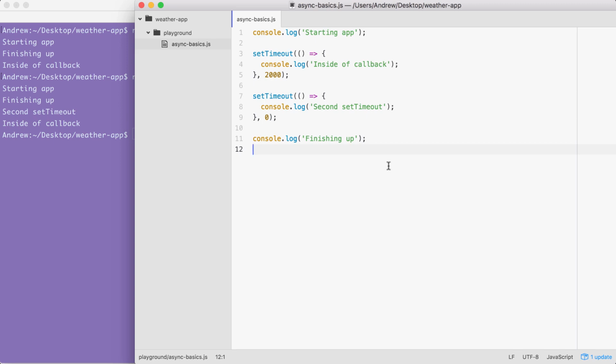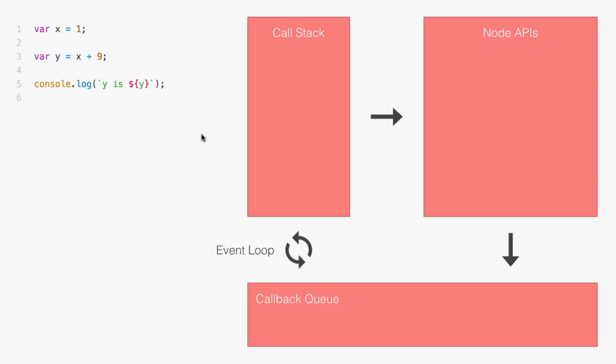We're going to start with the basic example, then we'll move on to figuring out exactly what happens here. Here is example number 1. On the left, we have the code, in this case, a really basic synchronous example. And on the right, we have everything that happens behind the scenes. The call stack, our Node APIs, the callback queue, and the event loop.